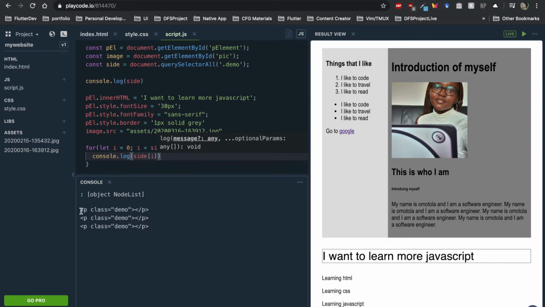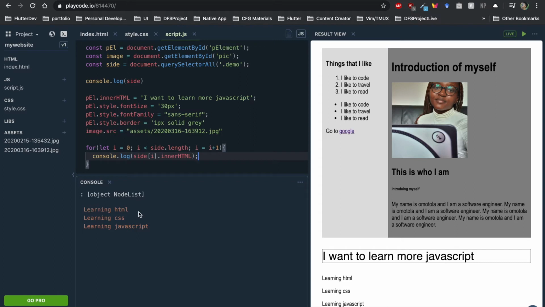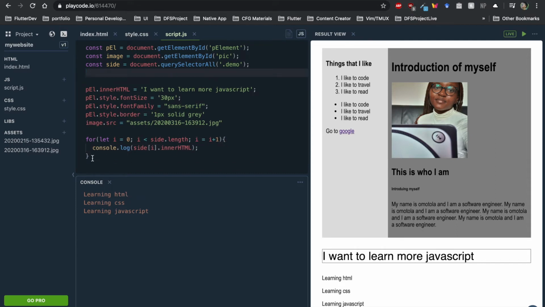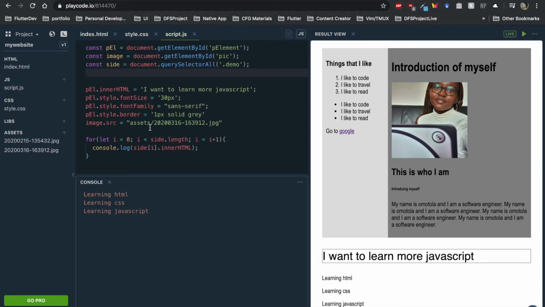So now it's giving us everything at each index, but we want the text, we want the content. So we'll say inner HTML, and that now gives us learning HTML, learning CSS, and learning JavaScript, right? So now we're able to dynamically print out each of the elements that are inside these paragraph tags back to us, which is a very nice way to use JavaScript to go through elements in our page. Okay, so what else is there to look at?